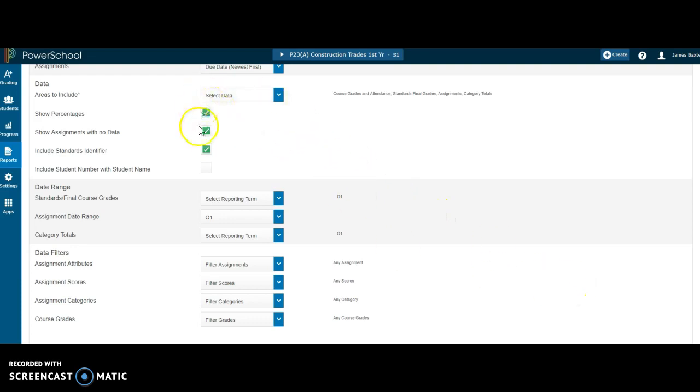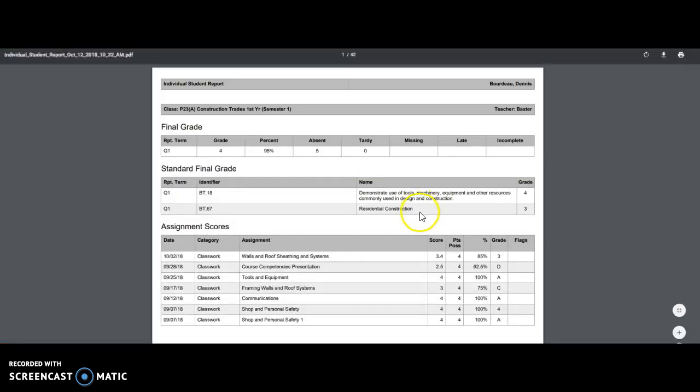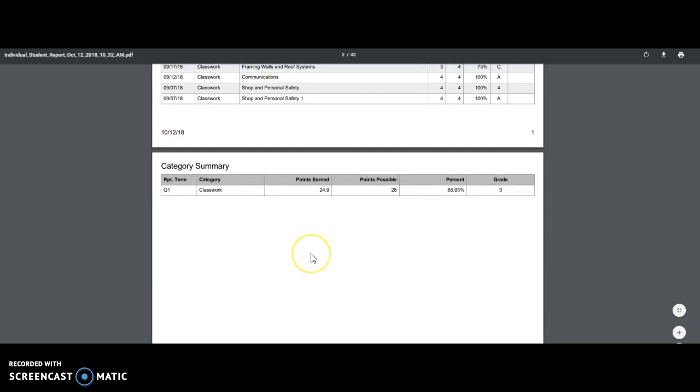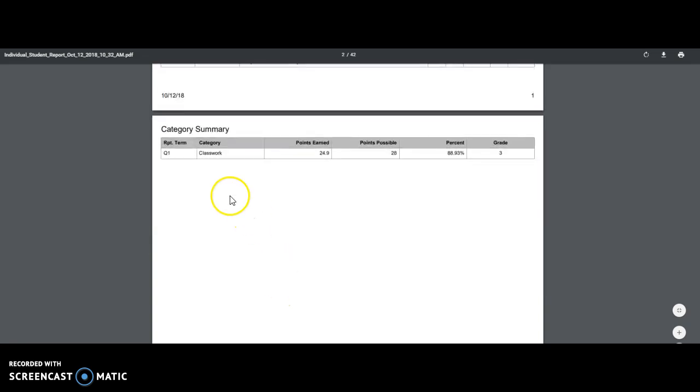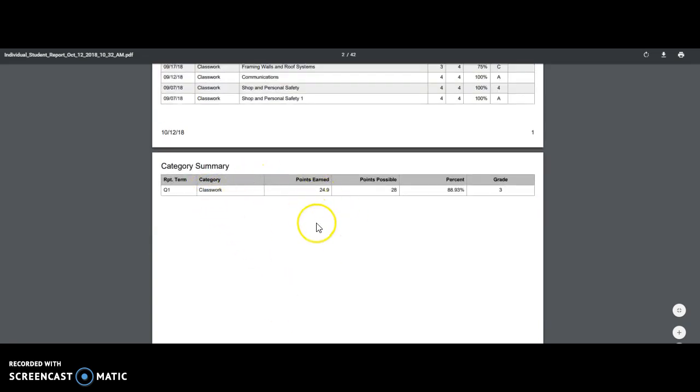I'm not sure, in the past we probably had these things checked. I hit run report and this pops up. Wait a second, now I've got Q1, grade 4, and I'm like, what do we have going on here? We've got all these things. This isn't really helping. I've got 24.9 out of 28. I've got an 8. This isn't communicating much as far as I can tell. I'm not making heads or tails of this.